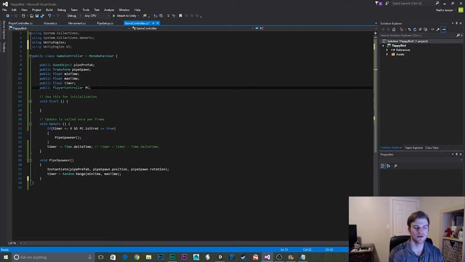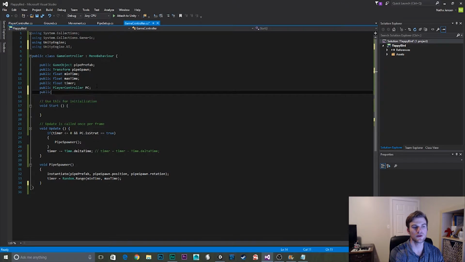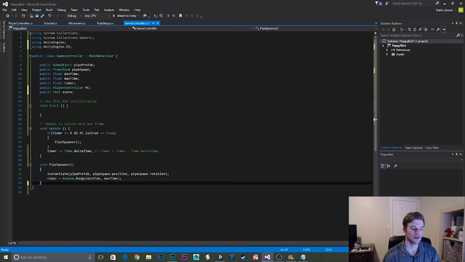So now we need to create a new variable to hold the text of our score object. So it's going to be a public Text, with a capital T, and I'm going to call this score. Yes, score. I was thinking maybe score text, but I don't want it to get confused with our static score text. So now that we have this variable, let's create a new function.